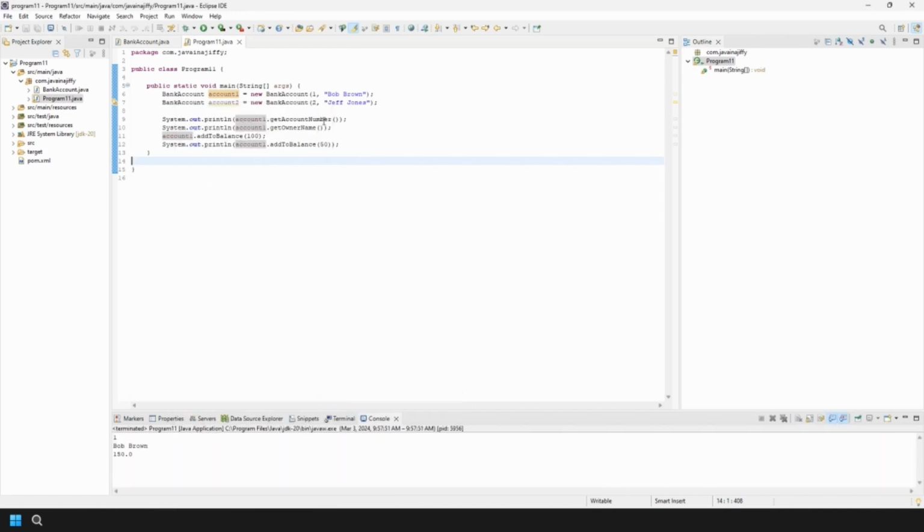Notice account1.getAccountNumber returns 1, account1.getOwnerName returns Bob Brown, which are the two values I passed in as the constructor values. And then when I added 100 to the balance and then again added 50 to the balance, my new total of the balance is 150.